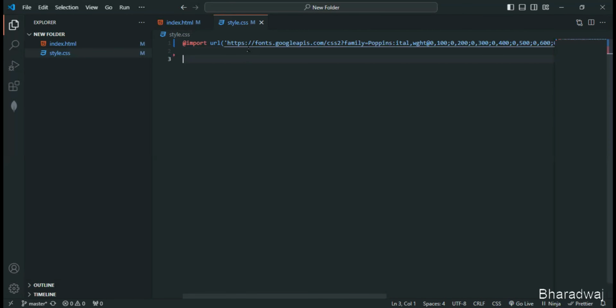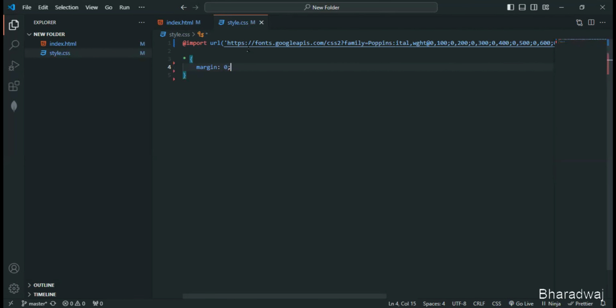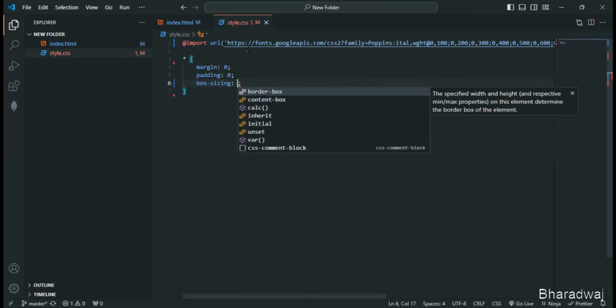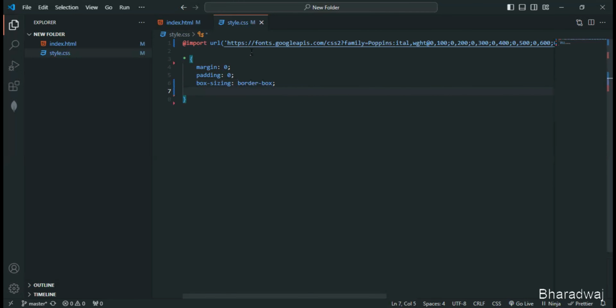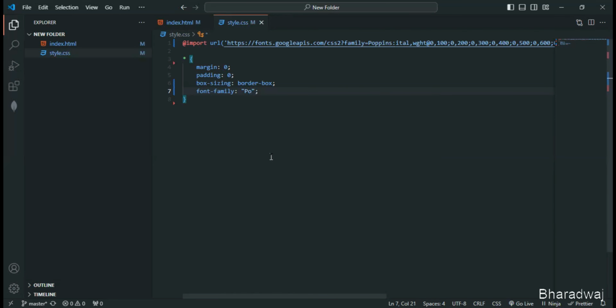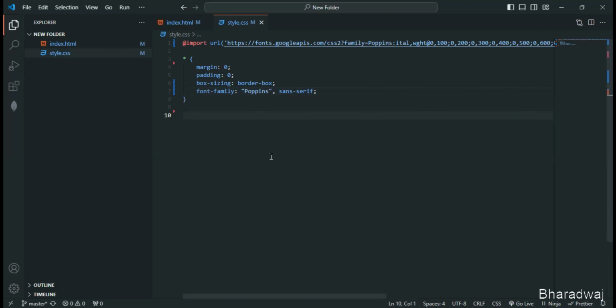So next what I'll do, I'll just make use of the universal selector. Let me give margin 0, padding of 0, box sizing border box. Also, let's make use of the font family. This will be Poppins. The primary font will be Poppins. If something goes wrong, we'll be making use of sans serif, right?